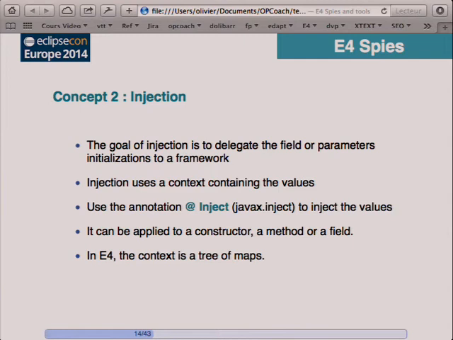So for this concept, E4 defined a context which is based on a tree of maps. So it's not only a map with all the values, it's a tree of maps. And this tree of maps will define active branches depending on the context where you are, on the UI where you are. For instance, a part will have its own context.